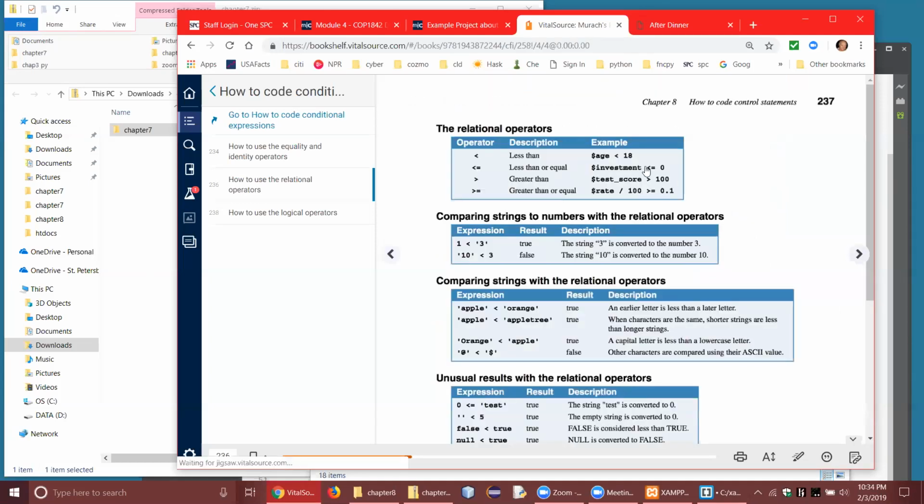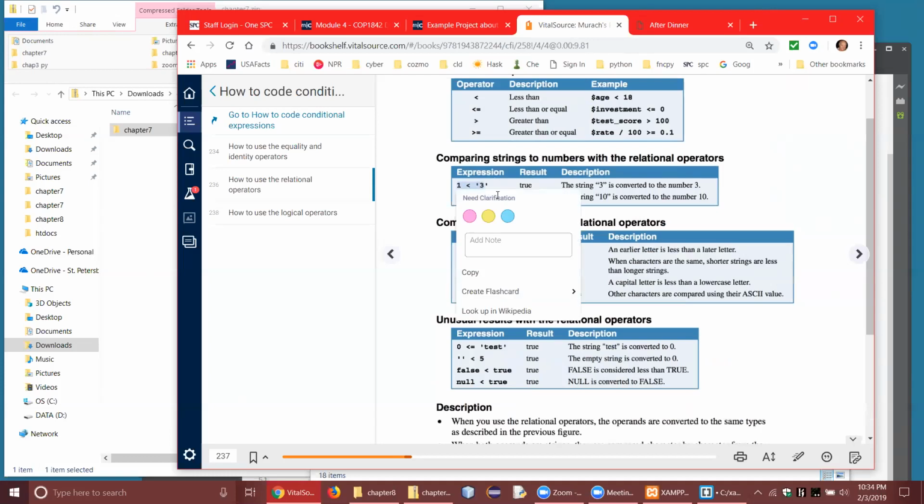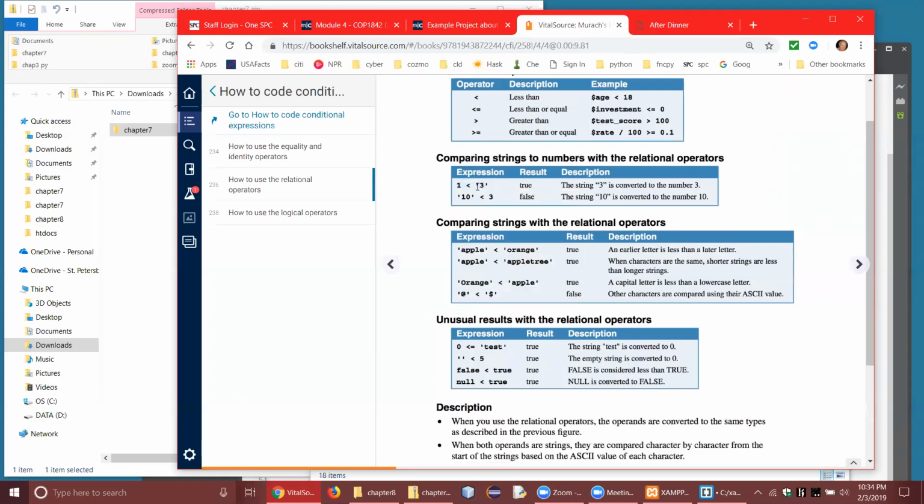Now the relational operators, I think you've used those before: less than or equal to, greater than or equal to. What's interesting is you can actually compare a number with a string, which is surprising, but the string gets converted to a number before the comparison is taken. So it is possible to do that.